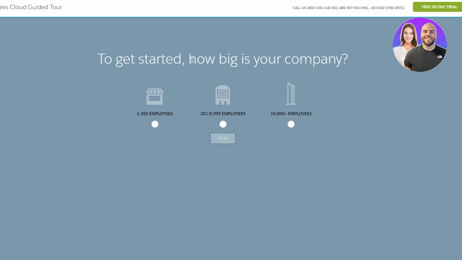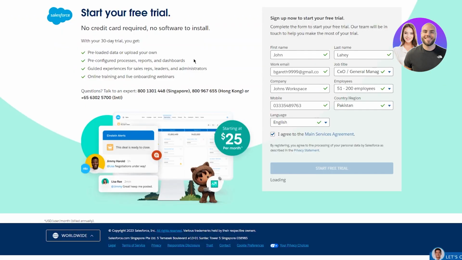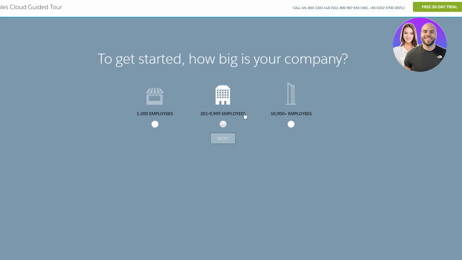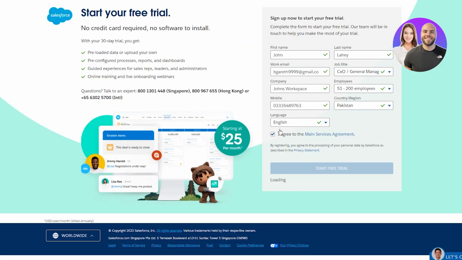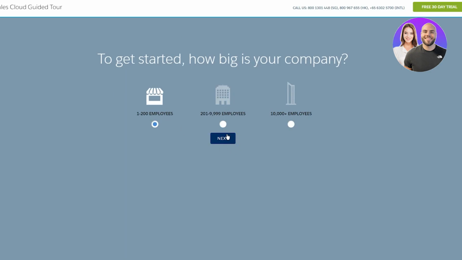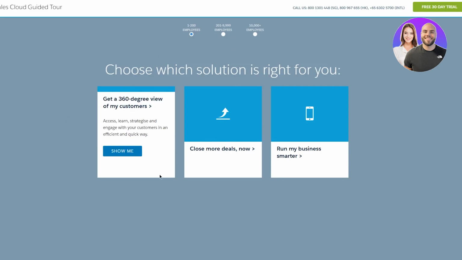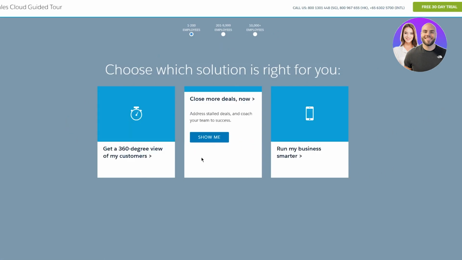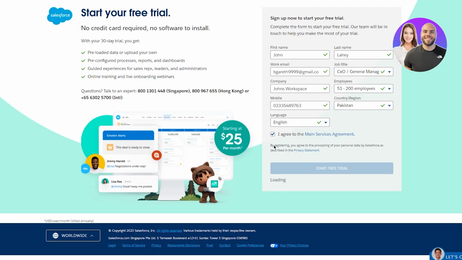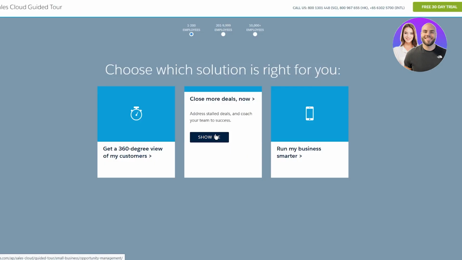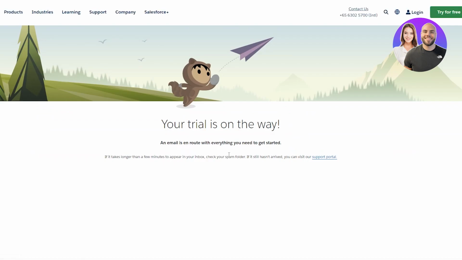And again, the cloud guide is pretty amazing. It tells you a lot about Salesforce and the cloud of Salesforce. So you can, as I said, go through all of this in a jiffy, and you're going to learn a lot. So let's say I have 1,200 employees. Choose which solution is right for you. Run my business smarter, close more deals, get a 360-degree view. Obviously, I'm going to go with close more deals or something like that.